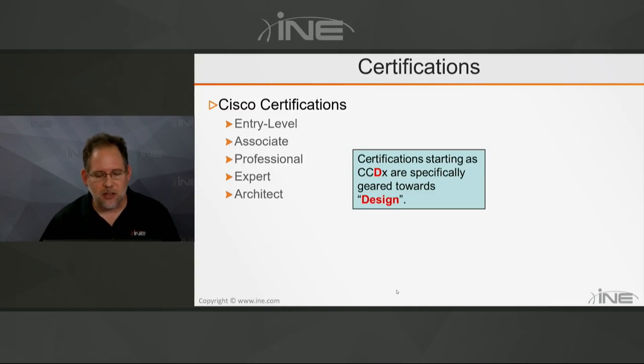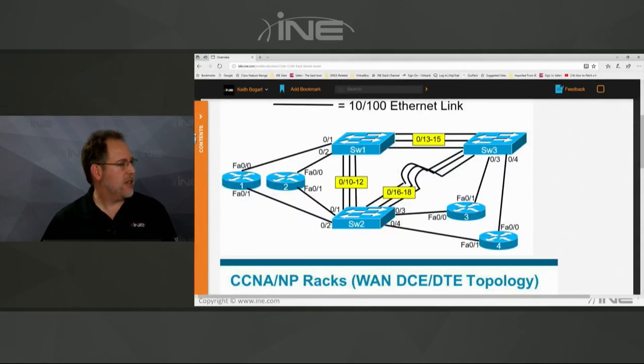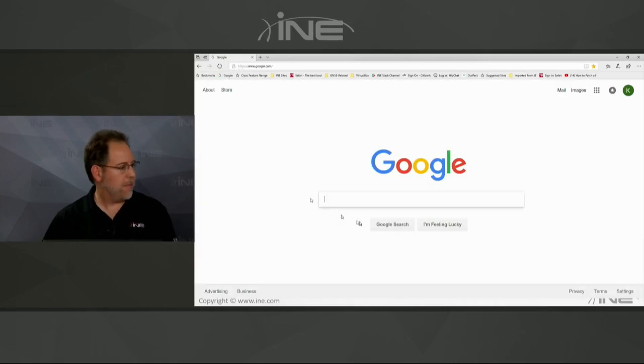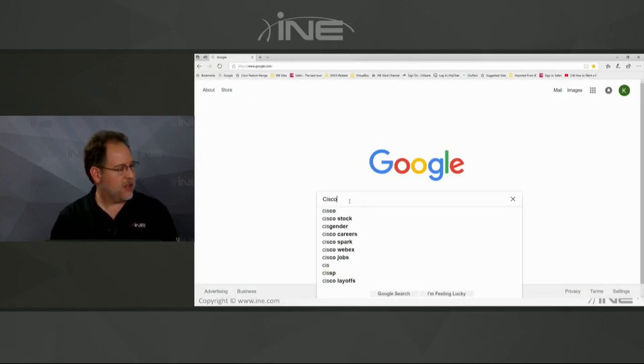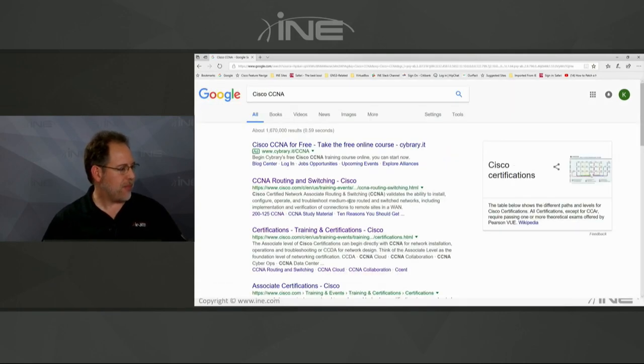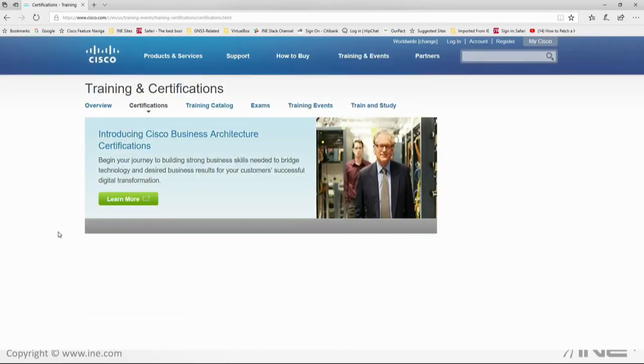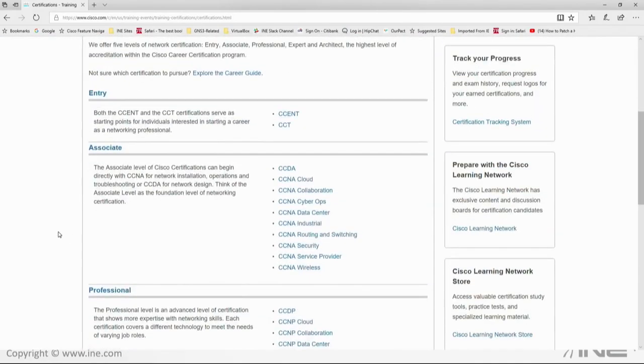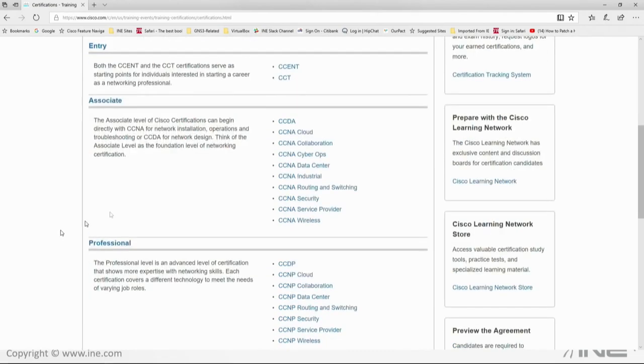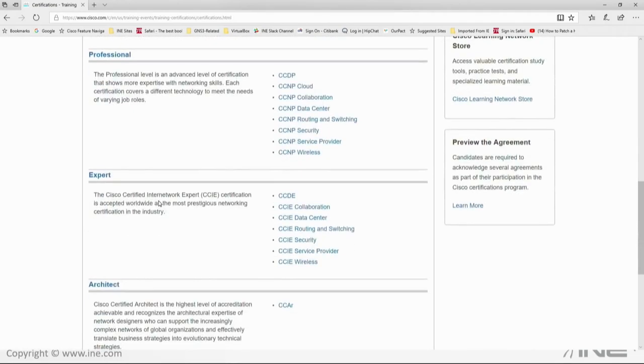If you're interested more in these certifications, what I would recommend doing is just start out by going to Google. And here, type in Cisco CCNA. Just start with that. Third link down here, as you can see, is training and certifications. If you click on that, it'll bring you to this page here where it talks about all the different certifications, the various specialties you can get.